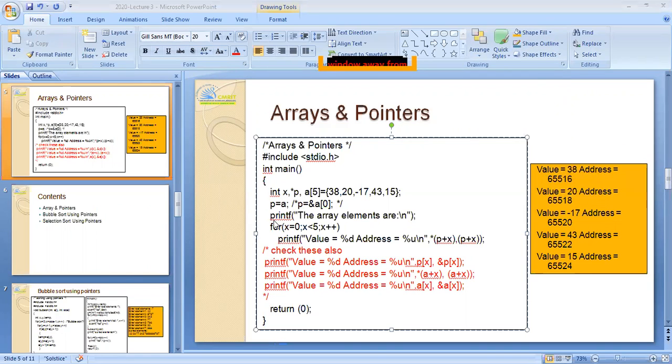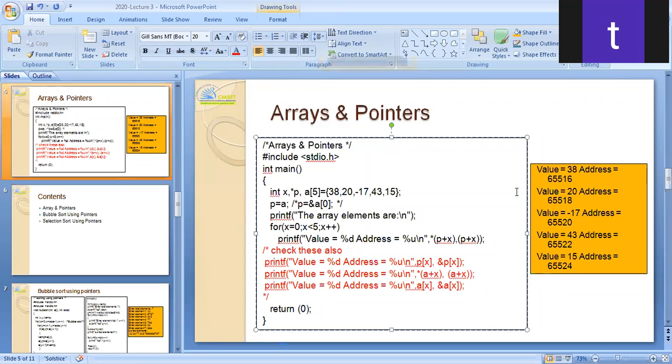Okay, so now you are going for a printf. You are going to print the array elements. Which are all the array elements you are having? Now you have to print them. In order to print it, what are you going to take? x is equal to 0, x less than 5, and x plus plus. How many values are there? 5 values. This is a of 0, a of 1, a of 2, a of 3, and a of 4. So it's less than 5.